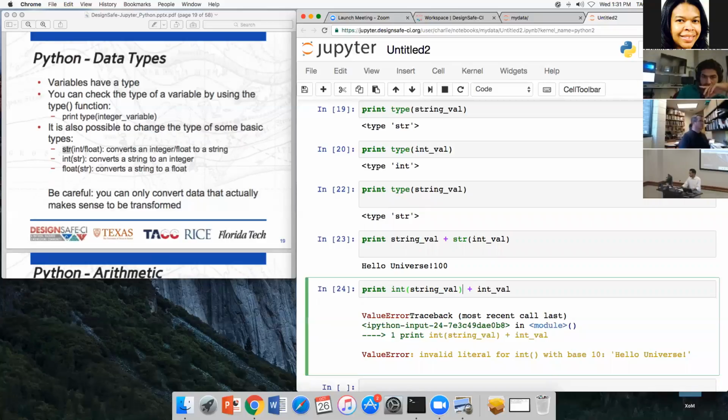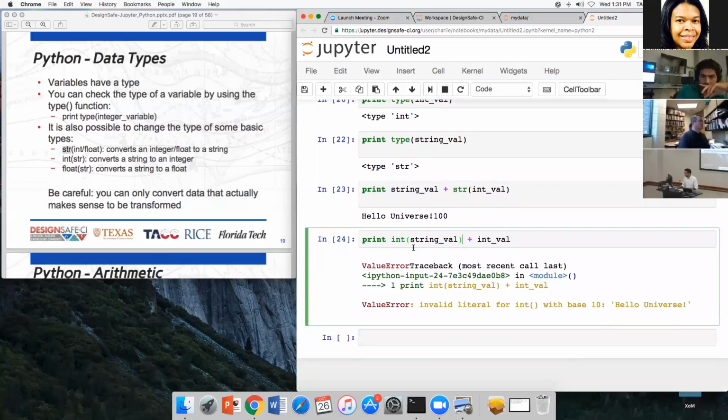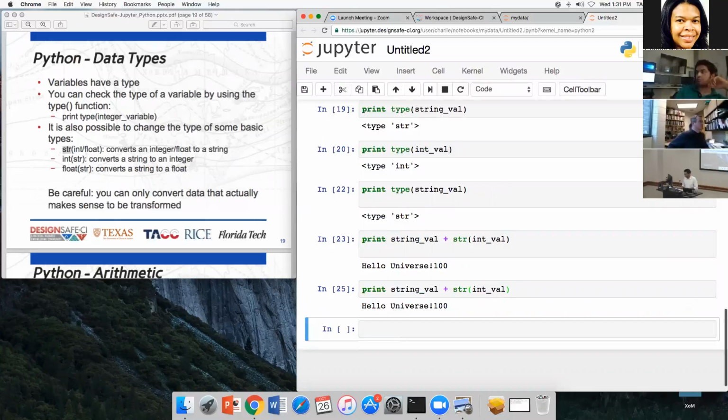Of course, we can always go back to this cell, edit it, and say, oh, that's not what I meant. I actually did mean to add the string value to the string portion, str, of the integer value, and rerun that. By the way, if you ever forget what your keyboard shortcuts are, this is your run cell.